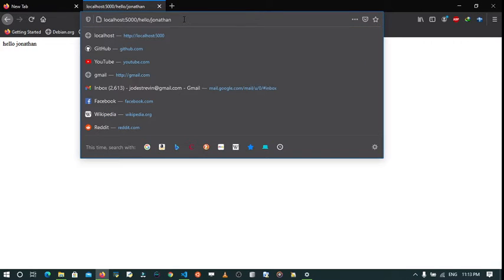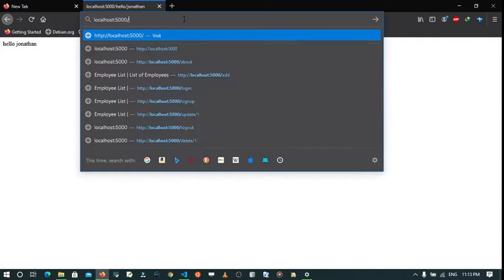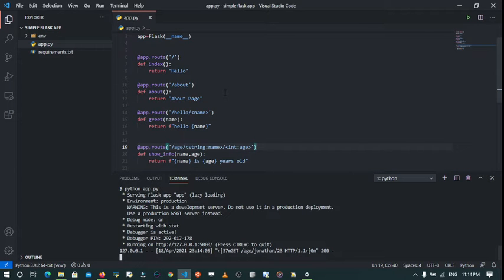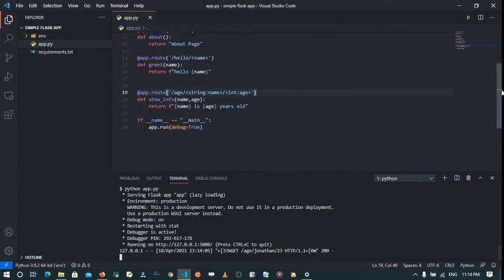So when you go to our URL and say, let's say we want to pass in the name Jonathan and the age 23, it's going to return Jonathan is 23 years old. Cool, this is working. Now there will be instances in which we would like to render HTML instead of just rendering these strings as our responses.